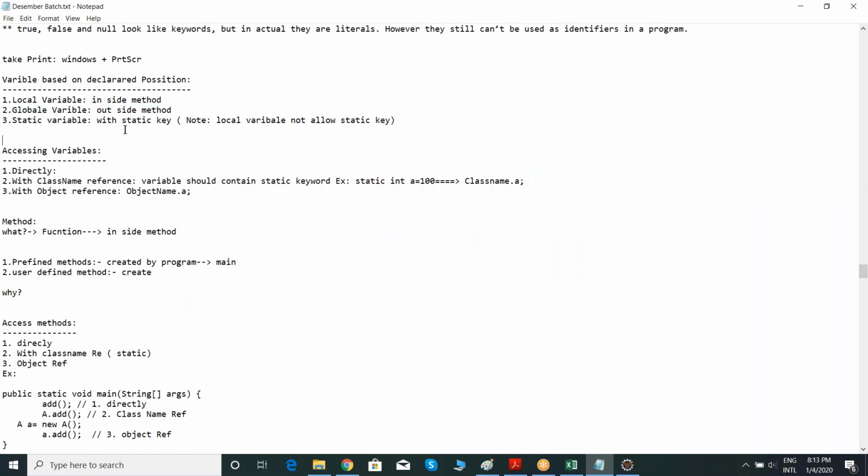And variables. Variables are of types: local variables, global variables, and static variables. What does a local variable do? If you define a variable inside a method, it acts as a local variable. A local variable can be accessed only inside that method, and outside that particular method you are not able to access it, right? For global variables, you declare a variable outside of the method, and it acts as a global variable. Whenever you declare a global variable, you can access it anywhere in the class, right? Static variables use the static keyword. You cannot declare a local variable as static. You can declare a global variable with the static keyword, right team?